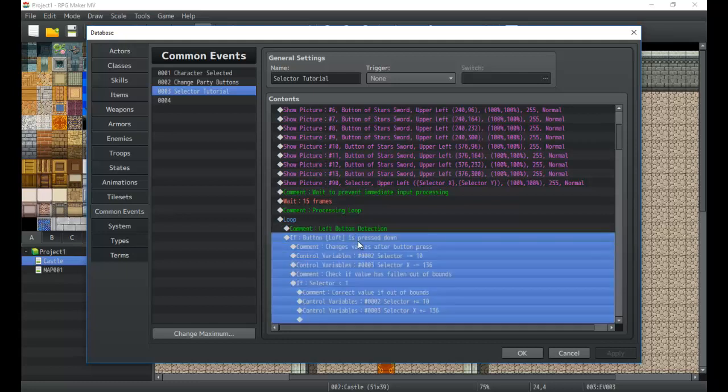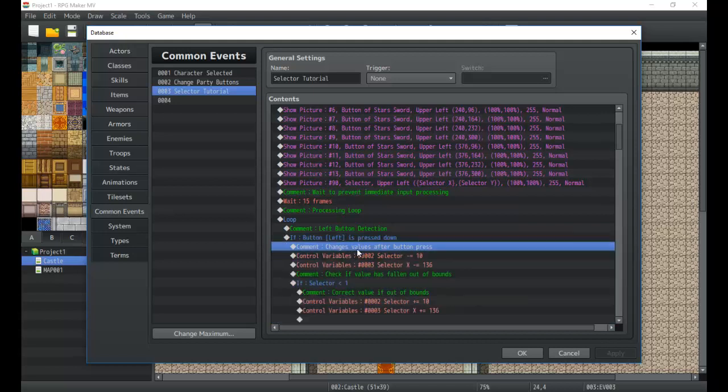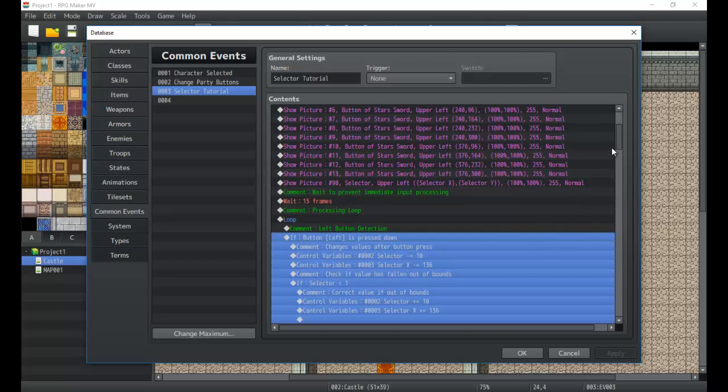So next we want to do a button press check. I have a tutorial on checking for button press. Make sure you go over that and understand it. It's basically a loop, a conditional branch. Make sure you understand conditional branches. It's a loop, a conditional branch, and a wait. And we just check continuously to see if they're pressing a button down. And if they are, we do something. So it's a very simple system like that.